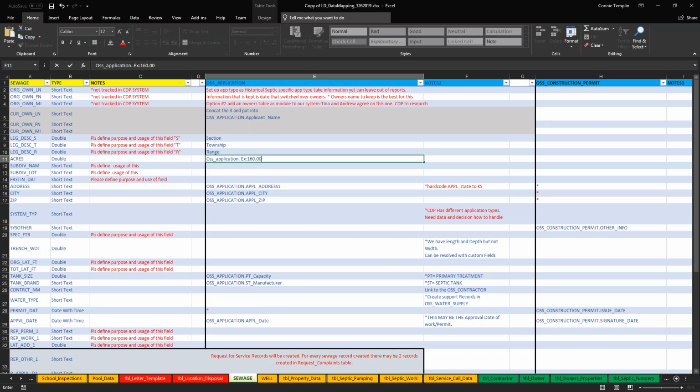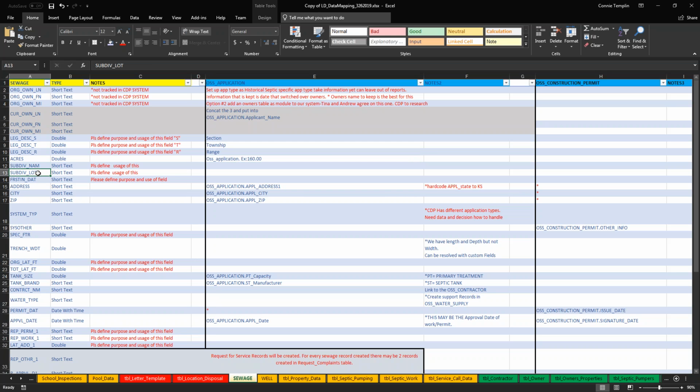Okay. And then I believe we don't have these, the subdivision, the name, the lot. No, we have a subdivision. We have a subdivision name. How are we working with these, though? There's the name and the lot, though. It was broken apart. We have a single subdivision field. We have a lot field.